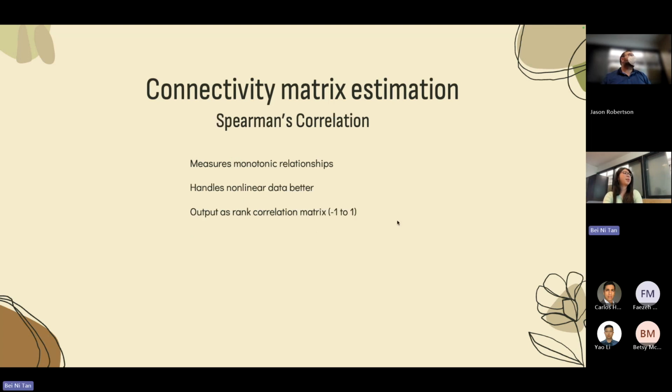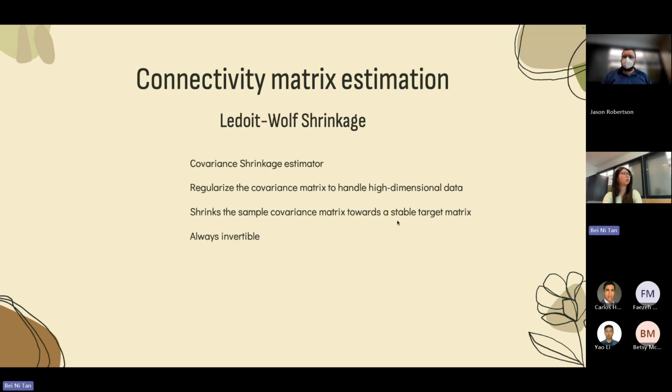But for Spearman, it measures the monotonic relationship. It can handle nonlinear data better compared to Pearson. And then the output would be the rank correlation matrix. It also ranges between -1 and 1.